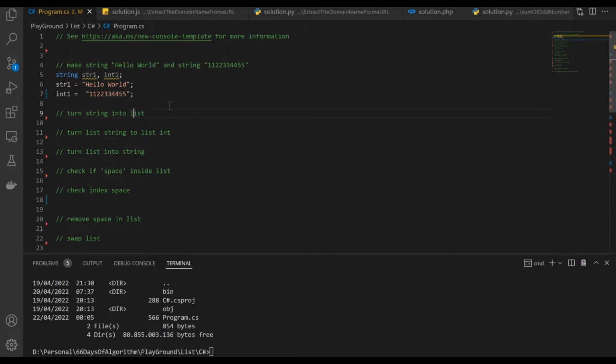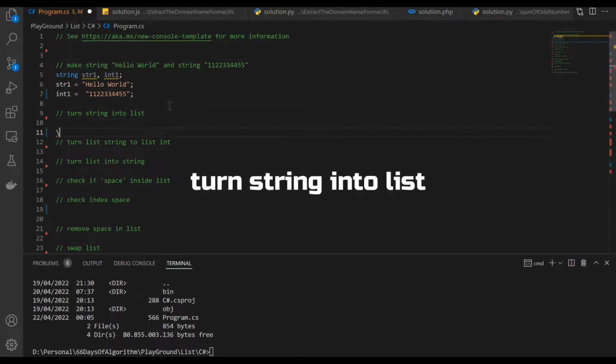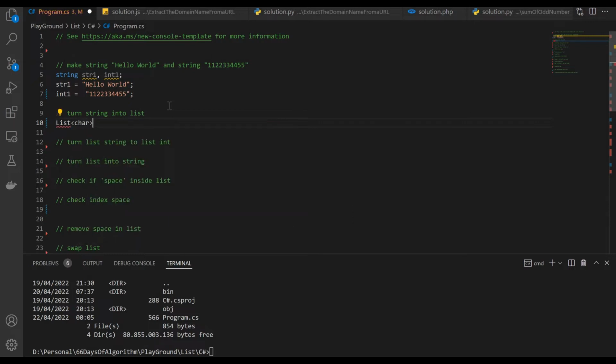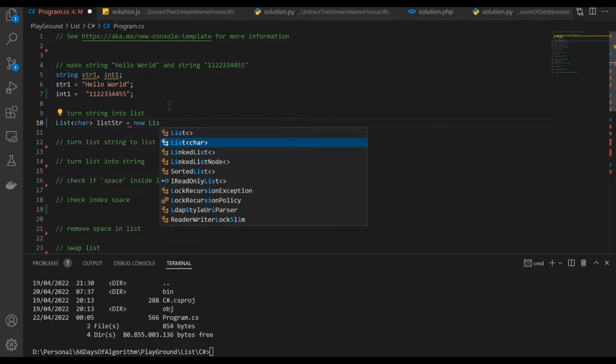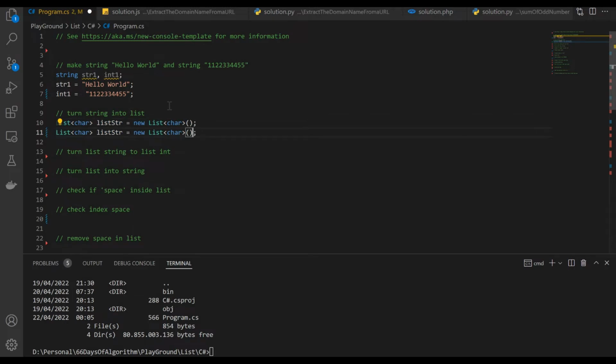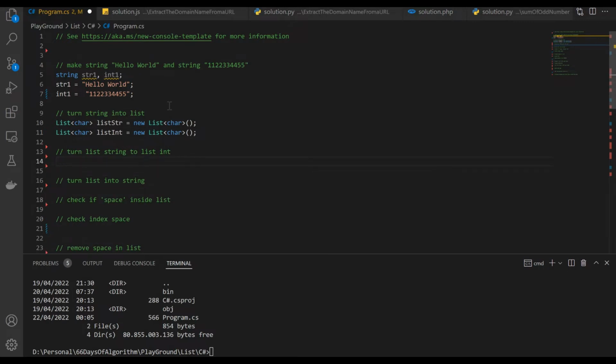So I'm going to first change into list, right? It should be list char for this str in here, and also I'm going to say new list char. Okay, and copy this one, just change the name into list integer. Okay, and then turn list string into list integer.